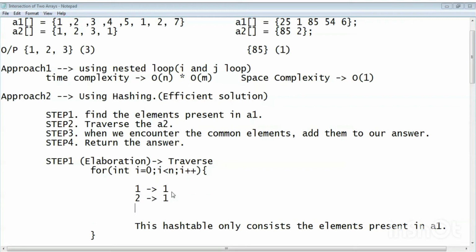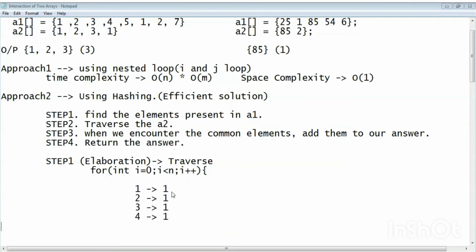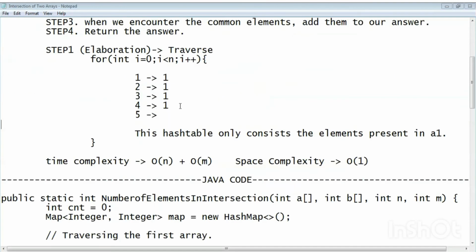The next element that comes to me is three. I'm just keeping the track of the elements. You can clearly see what I'm doing. I'm just keeping the track of the elements so that it would be easy for you.